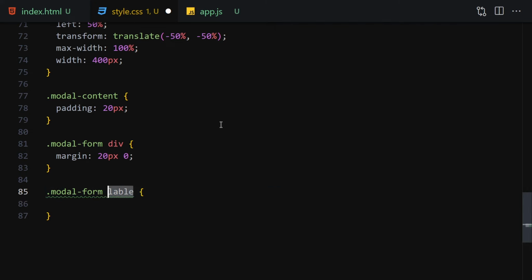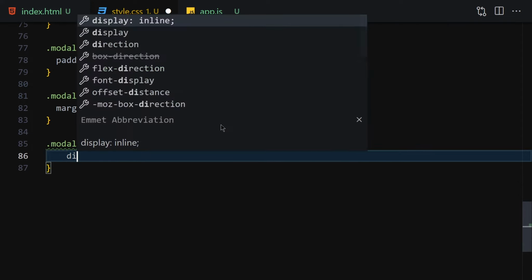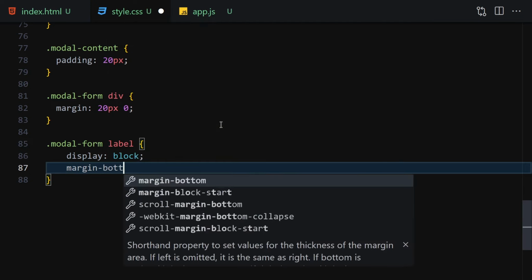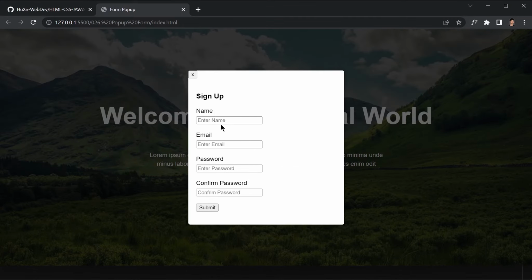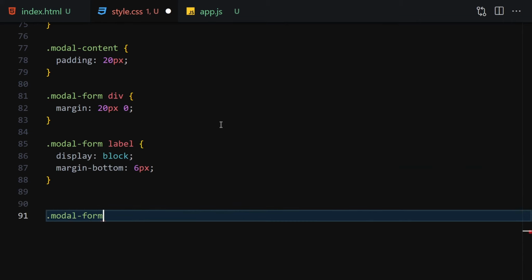Okay, it should have to be label and the other way around. So display will be block, and then margin bottom will be 6 pixels. Save it, and this is how it looks like right now. And now let's select our modal form and select our form input.